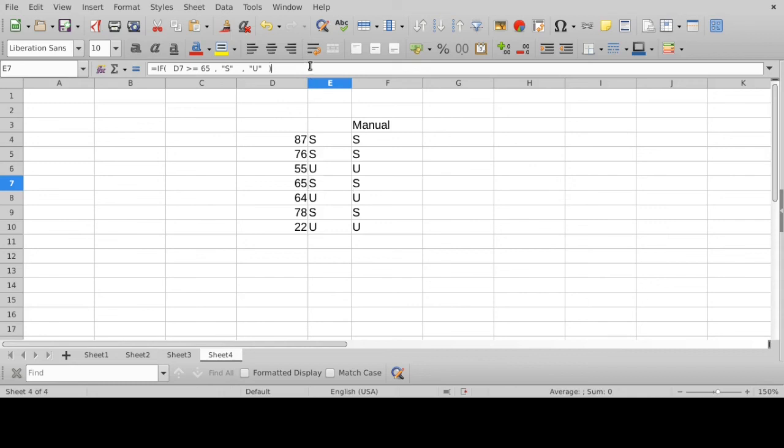And then 65. Is 65 bigger than or equal to 65? Well, yeah, it's equal. And so it prints out an S. Over here, it said D8. D8 is 64. Is 64 bigger than or equal to 65? Well, no, it's not. And so it skips the S because that's for true, and it does the U because that's for false. And so you could see that it's going to print out an S or a U depending on whether this grade over here is bigger than or equal to 65 or not. Okay? And so that's how your if function works.